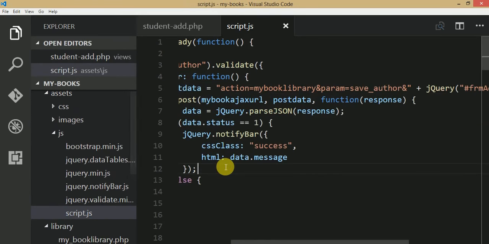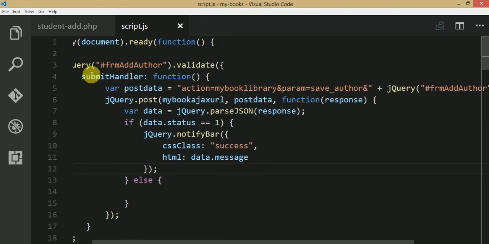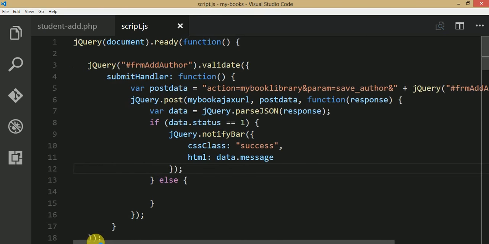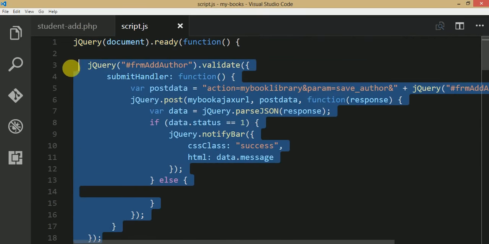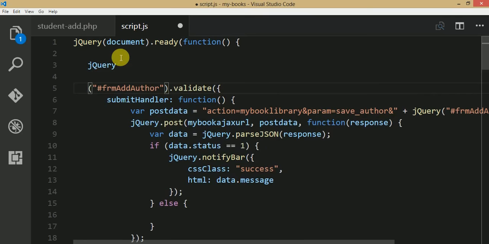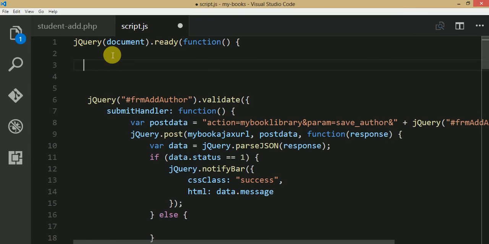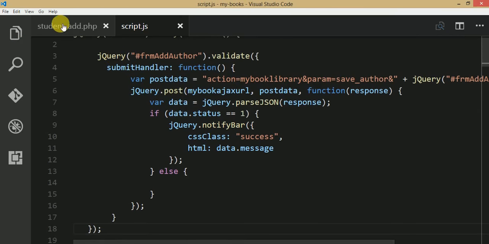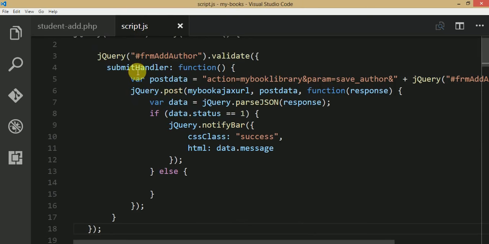Within this file, let's make a copy of all the code where we are adding the author. This is the code we wrote in the last video session. I am copying all this code and pasting it here for the student. Just copy the ID of the student from here and replace the frm add author ID.